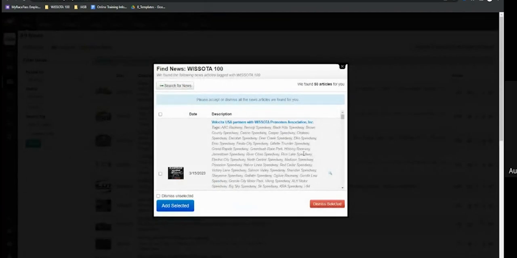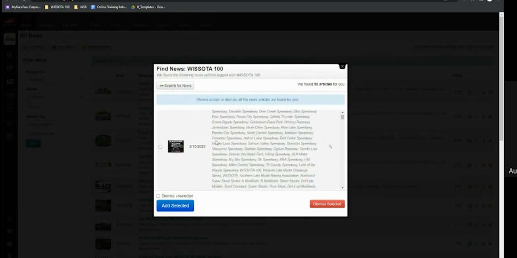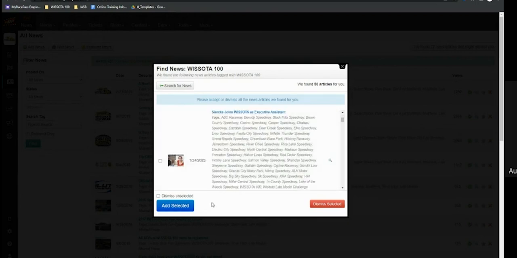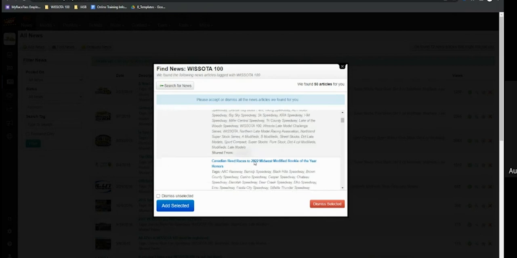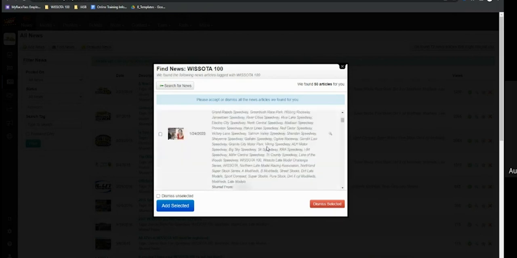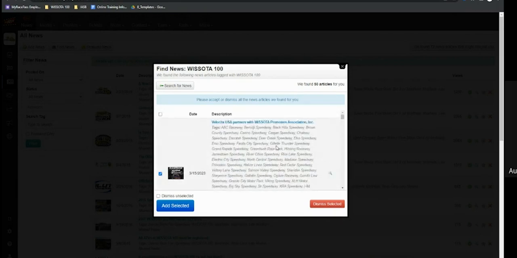So what happens is there's a pop-up when you go to your news tab, if somebody's written an article and tagged you in it, where you can select the article and decide, okay, do I want these to be added to my profile or website, or do I want these to be dismissed from my profile or website? Now, all of these are written about WISSOTA 100 because they're all shared from WISSOTA.org. They're all on WISSOTA.org as 2 different profiles. But that's how it would work for your track.